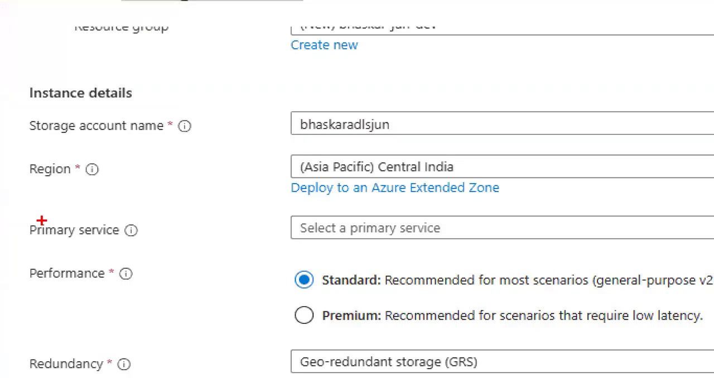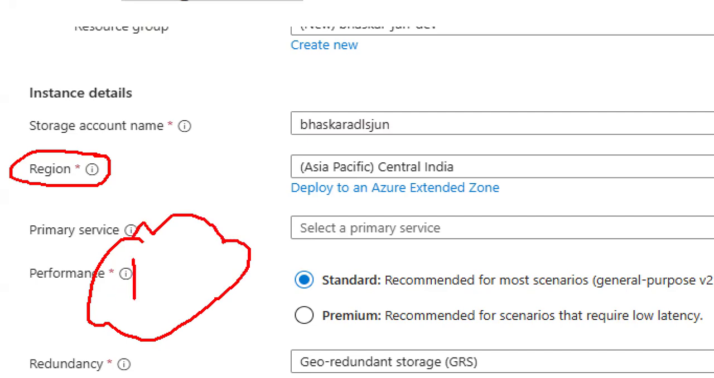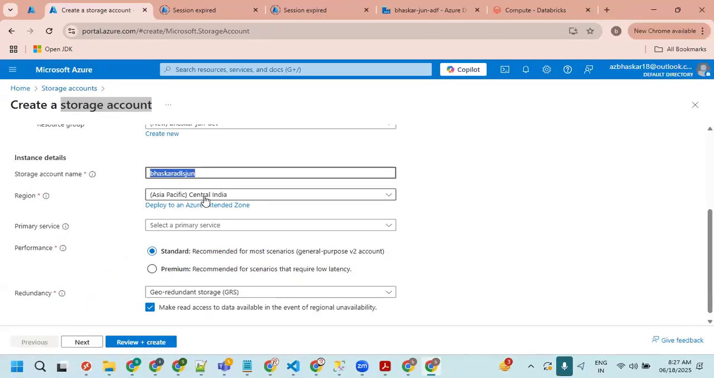And then what it is asking is a region. From which region are you taking this storage? You have to specify that. Now I'm just going to take this default region, that is Central India. The nearest location for me is Central India. I'm just taking it, and you can also take the nearest location from your side.